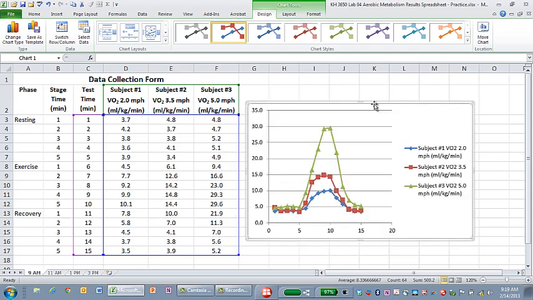If you have titled the columns correctly, we've also got the labels over here, so we can see in the blue color is subject number 1 at 2 miles an hour, the red color is subject number 2 at 3.5 miles an hour, and subject number 3 is at 5 miles an hour. So they're clearly labeled. Then we've got our x-axis down here at the bottom, which is minutes, and our y-axis here, which is oxygen consumption. Okay, so we've got our basic graph done, and now we can try to improve or fancy this up a little bit.